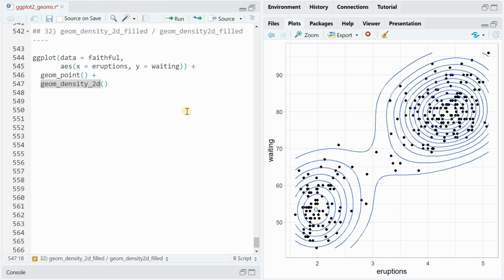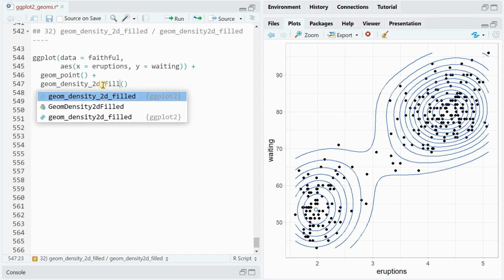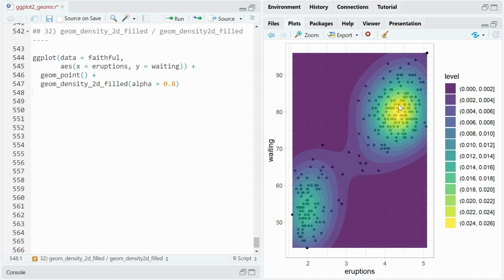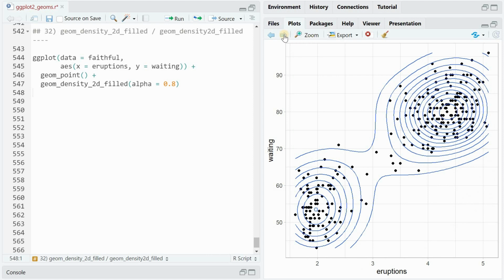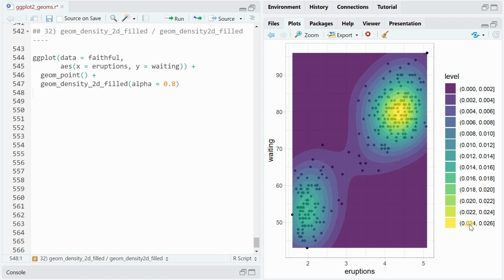And with geom_density_2d, you create these contour lines that show where most of the responses cluster, so the densities of your observations. But with density filled, you would be able to add a color dimension to this density, making it a bit clearer compared to the simple contour lines where most of the responses happen. So the highest density would have the brightest color.